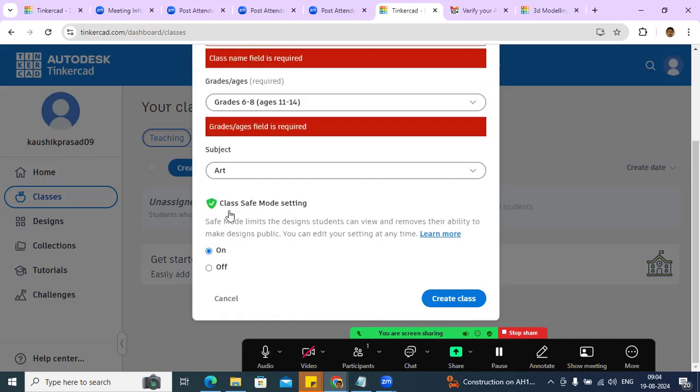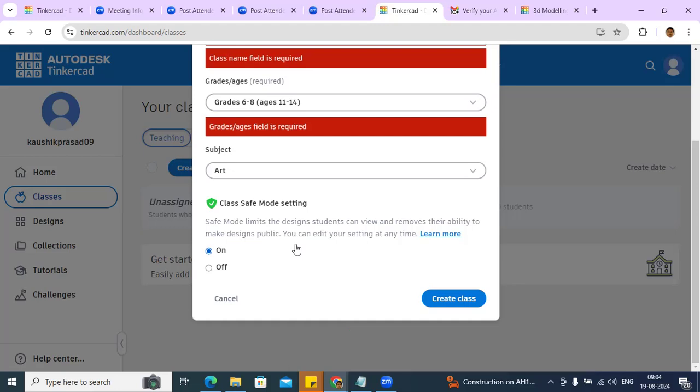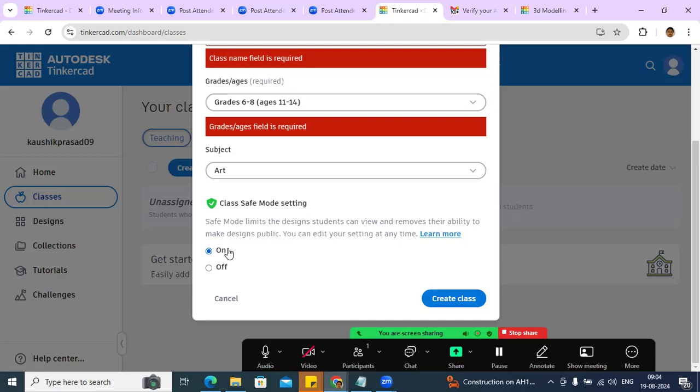Okay, and class share mode setting. That means you can add your student, you can remove your student with the share mode, and you can also update the status. You can choose any mode, but I recommend that you always turn on the class share mode setting. That is what you have to select. That is the recommendation. Okay.